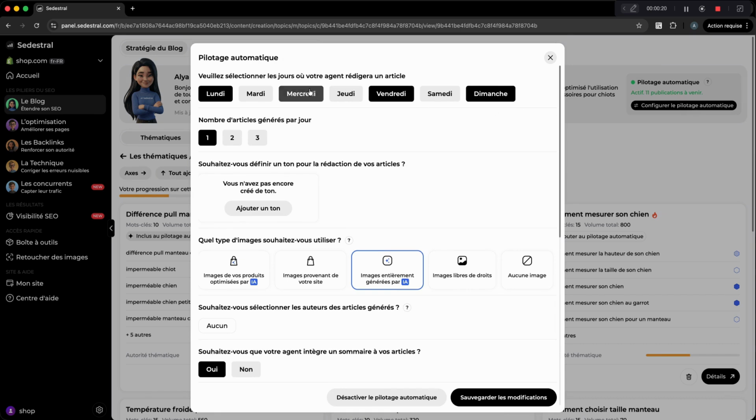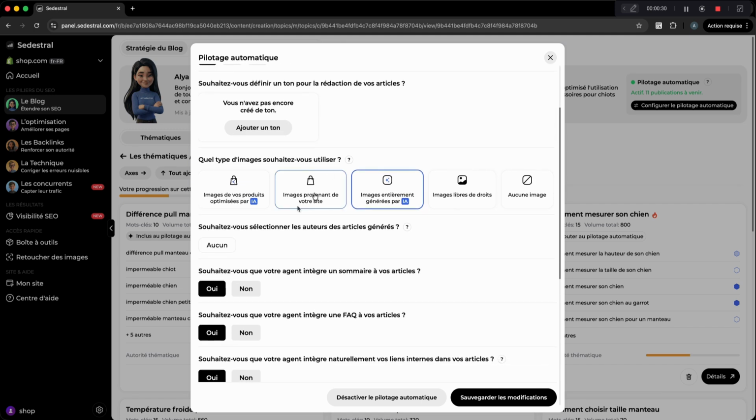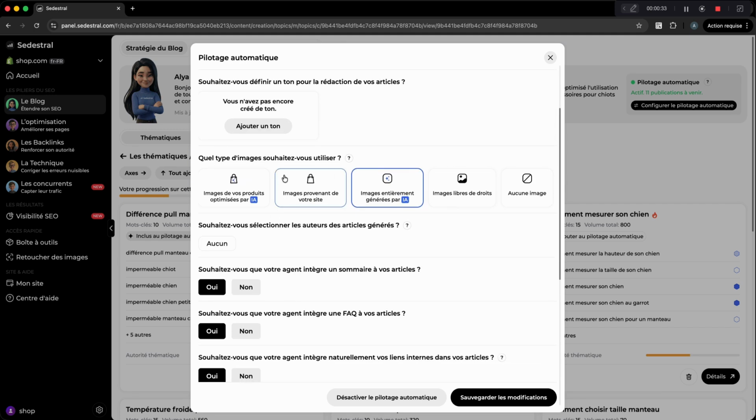Specifically, you choose your publication days. We recommend 3 articles per week. You can define a tone if you have a specific writing style or editorial line. You can define the type of image you want. Do you want your agent to go to your site to pick out relevant images, or generate images directly, or use royalty-free images, or no images at all? You can define an author.